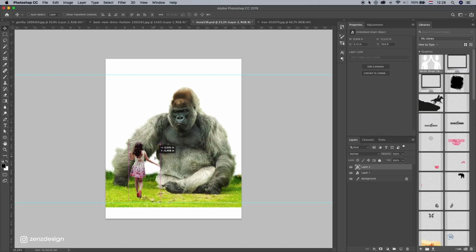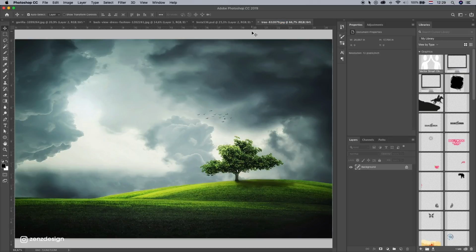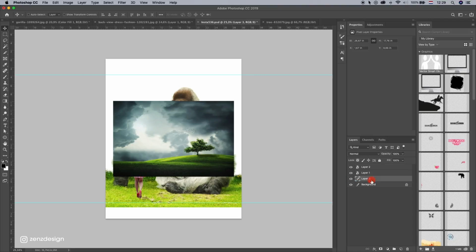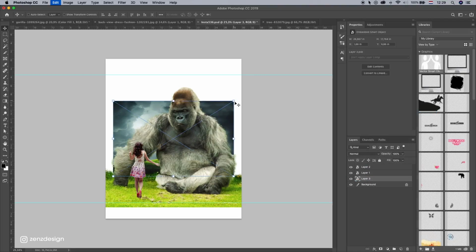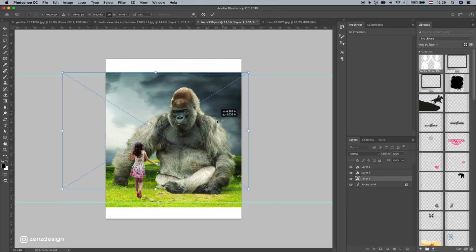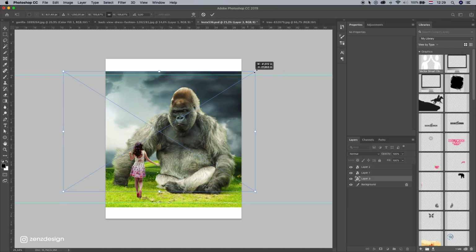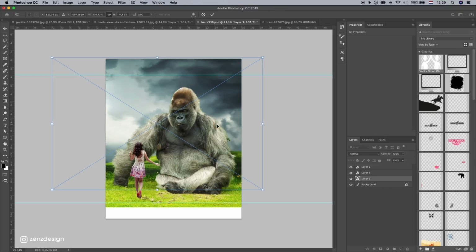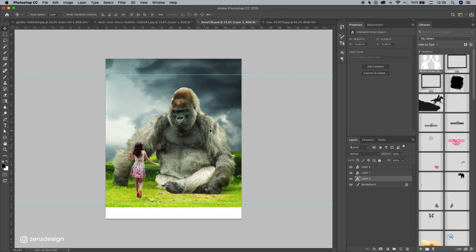We have this giant gorilla, and this is the background I found, so I'm going to copy it and paste it in our new file. Don't need that tree there. I just like this because it had this grass going up on that hill, and I think it will blend very nicely with this grass. So just going to put it like that. And now let's see.